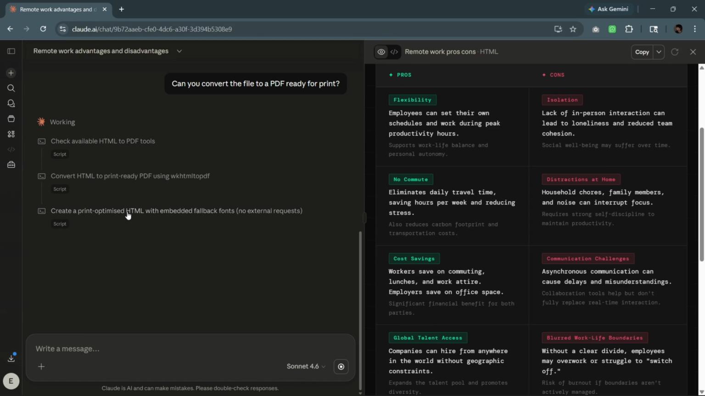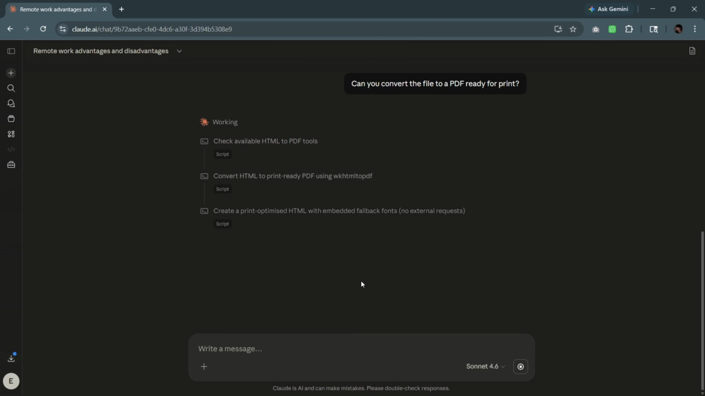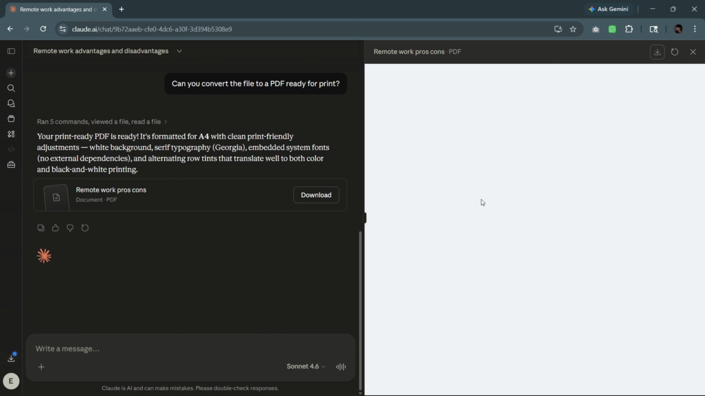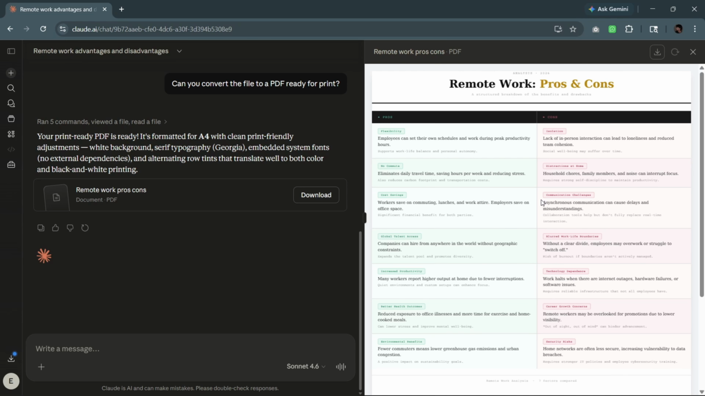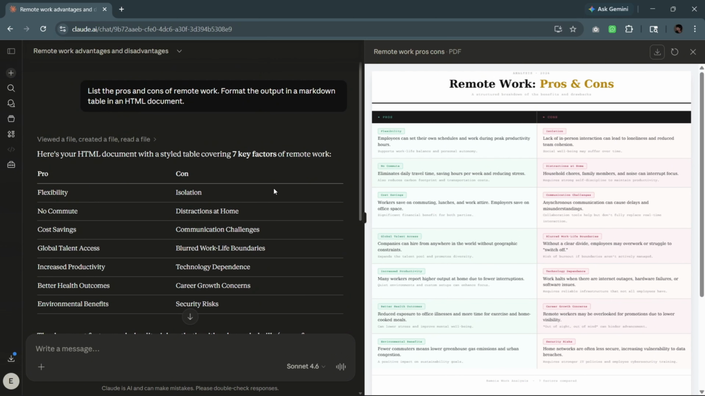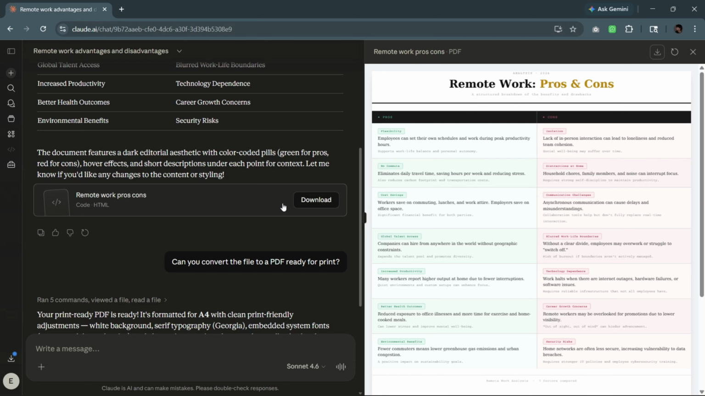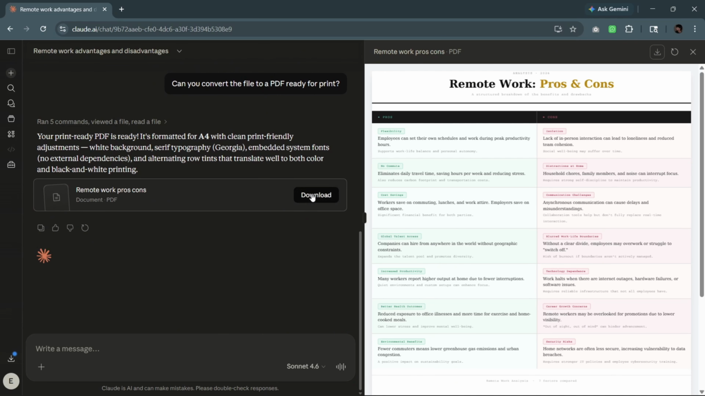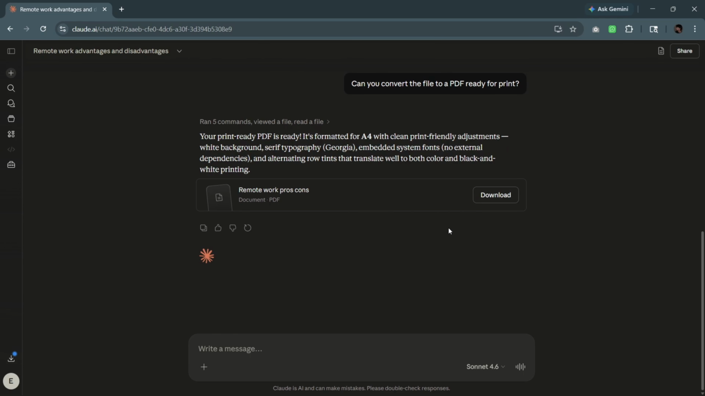Create a print optimized HTML with embedded fallback fonts. No external requests. Should be done within a minute or two now. And here's our finished file. Very neat, very clean, and it's basically just a restructured version of what we had earlier. So if you need any file that Claude generates, you can do so by clicking the download button here at the top right, or here within your chat history, there's a big download button for your use.